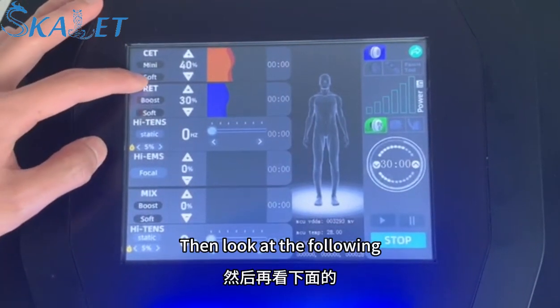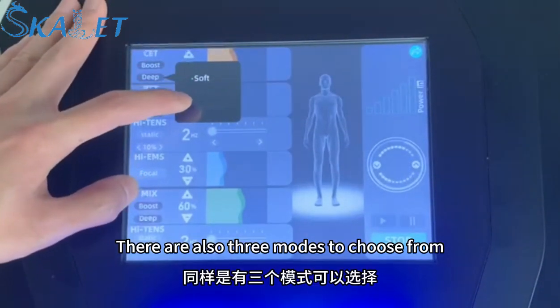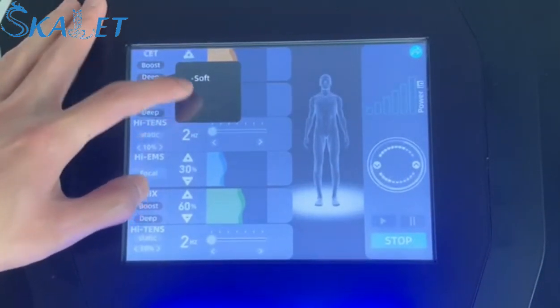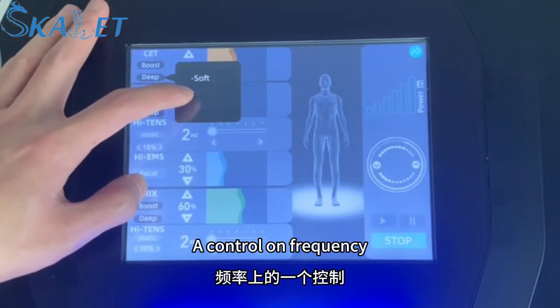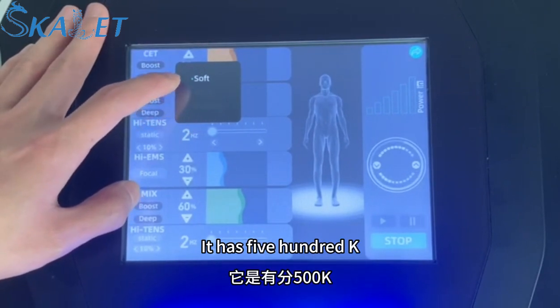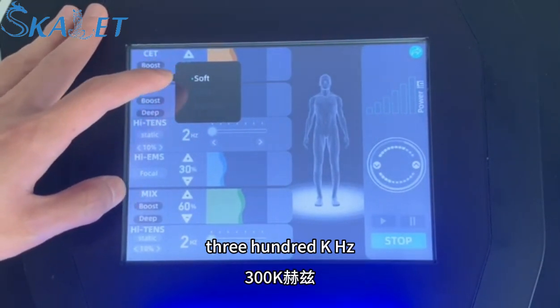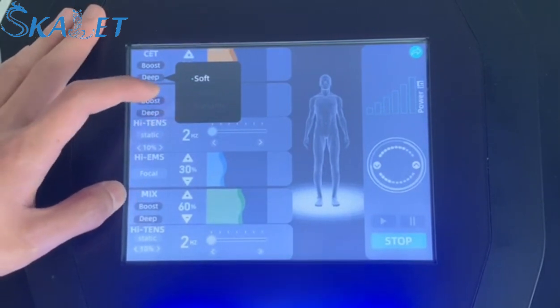Then look at the following. There are also 3 modes to choose from. Here it means a control on frequency. Our machine has 500 kHz, 300 kHz, and 1 Hz frequencies to select.